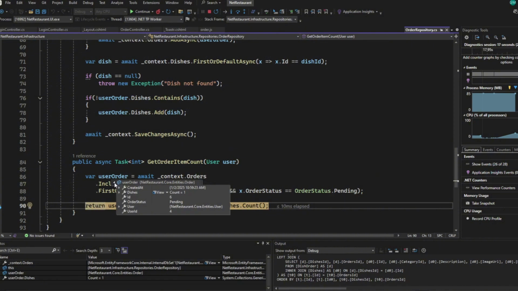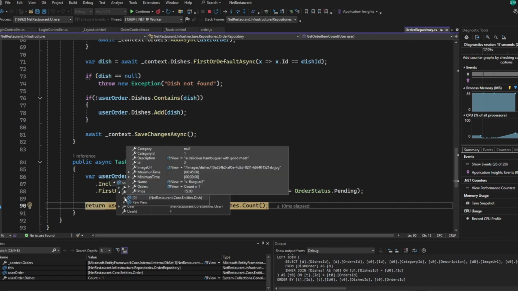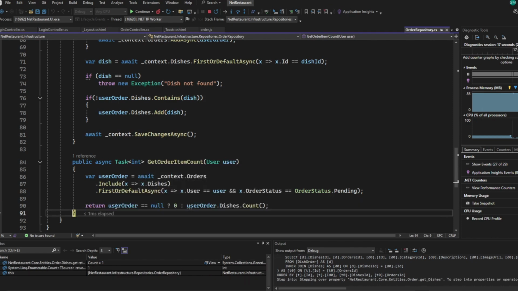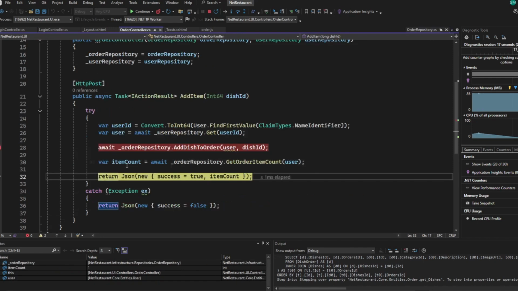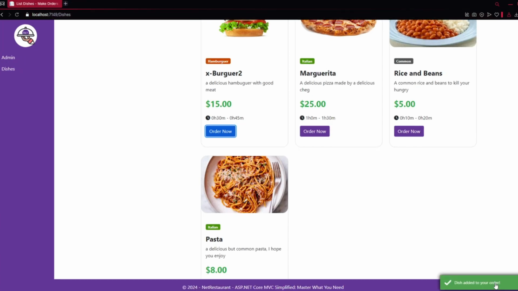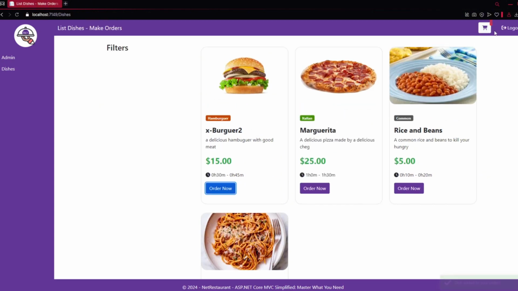Here I've got my user order with the dishes. Here I have one dish that I've added, my user that is associated to it, and my item count at the moment is 1. Let's see. Dish added to your order. Here I have a 1.